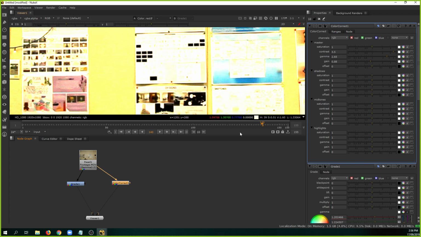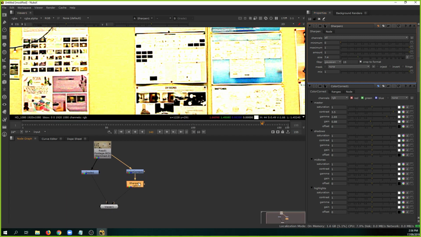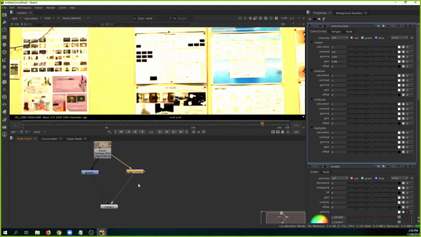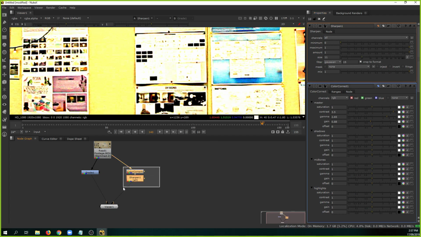Actually, I can increase sharpness. I can sharpen that as well and increase sharpness. So what I did, while this was selected, I pressed Tab and typed sharpen, added a Sharpen node and increased the size. You can select both these nodes and press D. So, without, with.